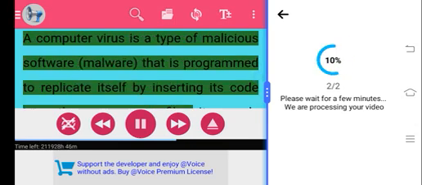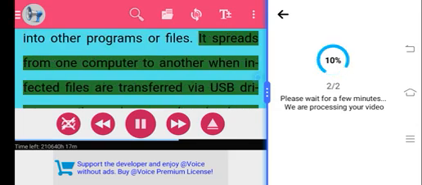A computer virus is a type of malicious software, malware, that is programmed to replicate itself by inserting its code into other programs or files. It spreads from one computer to another when infected files are transferred via USB drives, email attachments, downloads, or over networks.